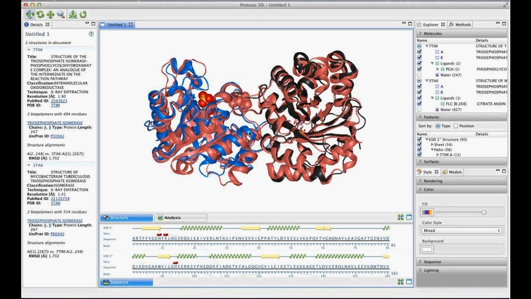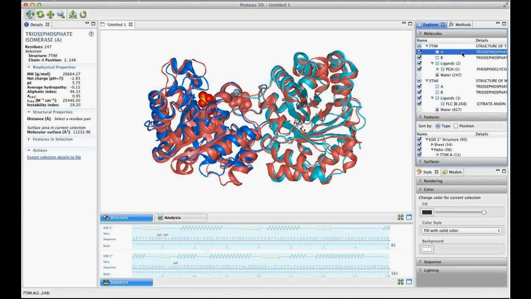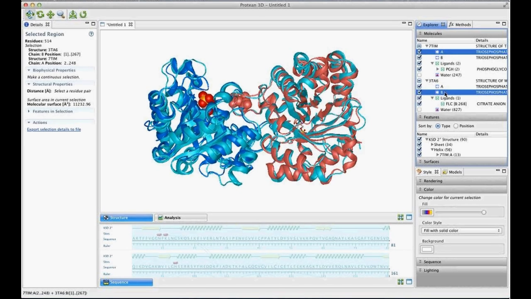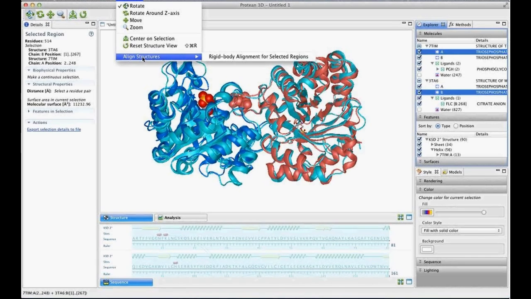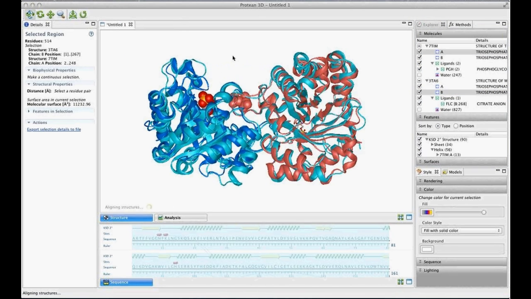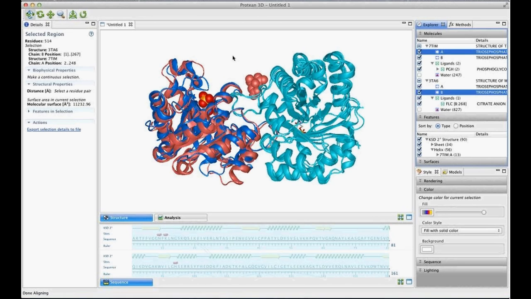So I'd like to see how the number compares to the chain A of 7-TIM being aligned to chain B of 3TA6, which I can easily do by, again, doing my command selection in the Explorer panel and then selecting Align Structures for the rigid body alignment. So the root mean squared deviation that I just showed is actually the least amount of distance, the average distance between each of the atoms that are involved in the alignment. So that is what the alignment is doing when it is aligning these structures, is finding the smallest average distance between each of the atoms in the alignment.